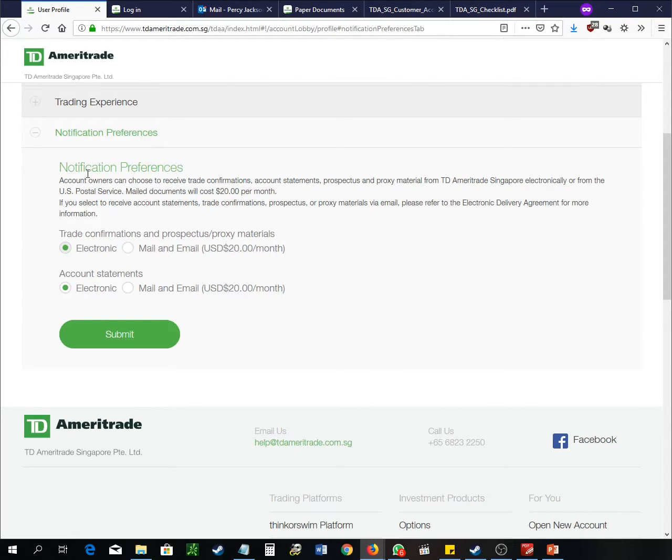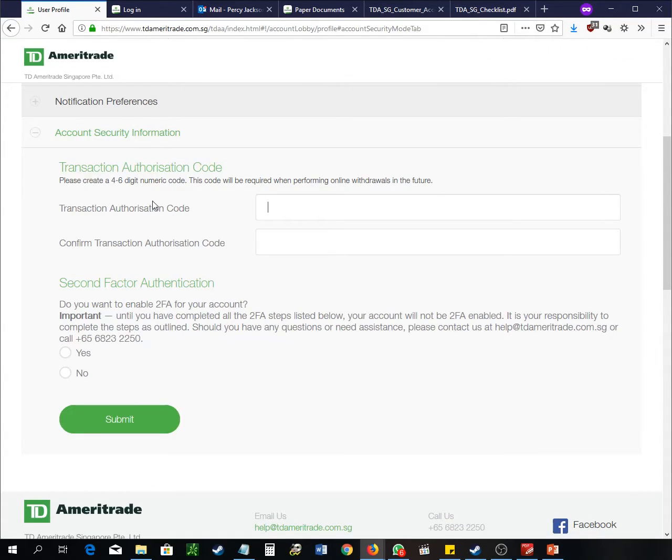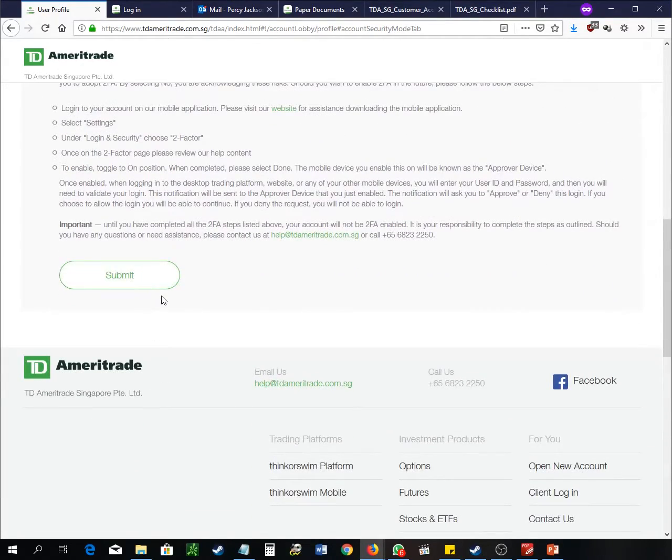And you'll go next, notification preference, just leave it as electronic and click submit unless you want to pay 20 bucks a month. Alright, and then we have this transaction authorization code, and you have to remember this, people. I've come across so many people who have forgotten this over and over again, and they keep asking me. Alright, for the second part on security purposes, this is the second factor authentication. To make things much easier, just go ahead and click no first, because you can actually set that up much later. Alright, then go ahead and click submit.